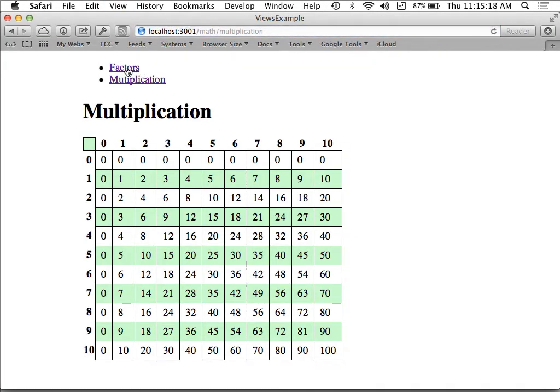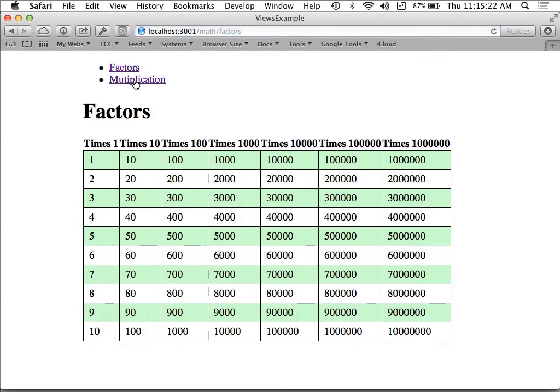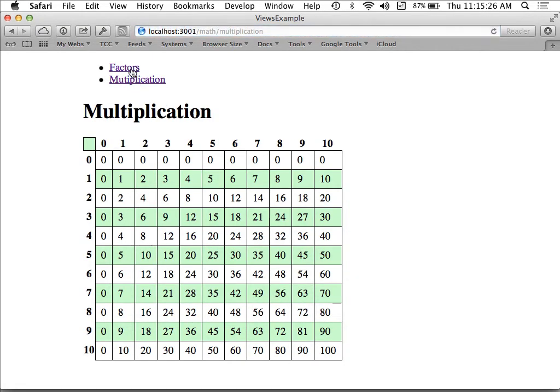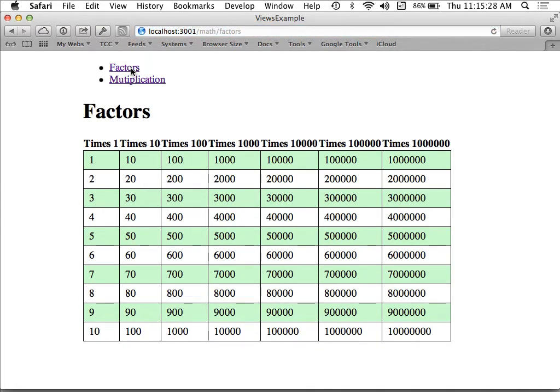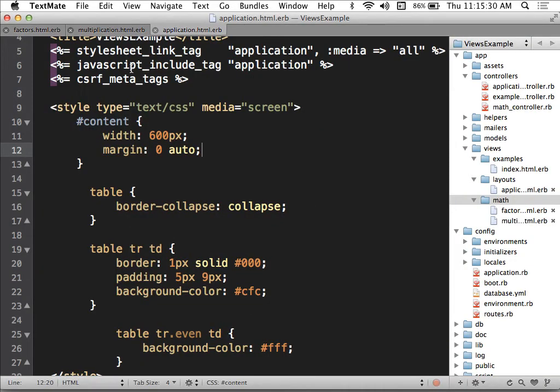So now both of my pages, factors and multiplication, are both fixed width layouts. Everything is set in a fixed width column down the center of the page. And I changed both those pages just by making changes to the layout file, because generally anything I do to the layout file is going to affect every view, every template. At least most of the time, at least by default.